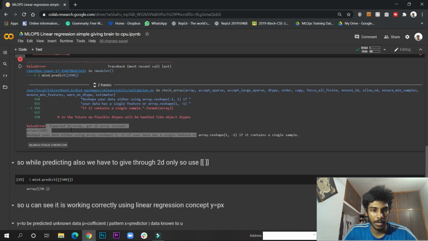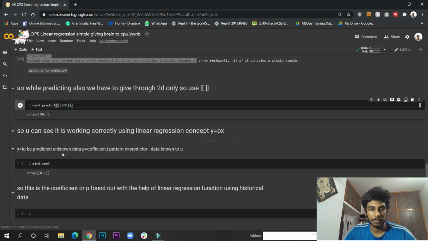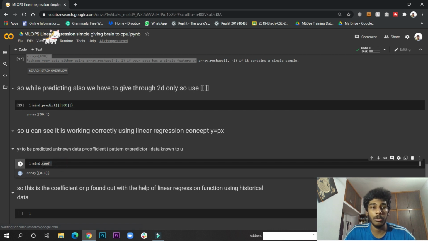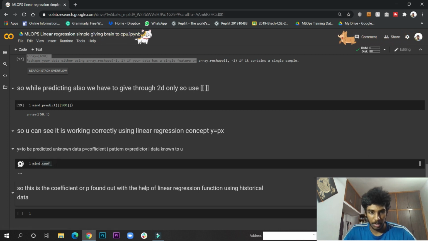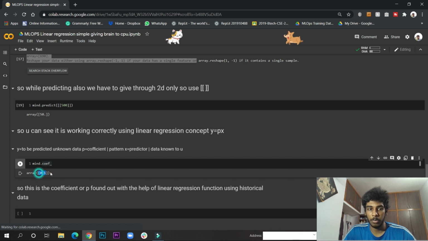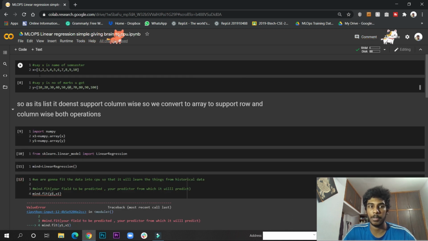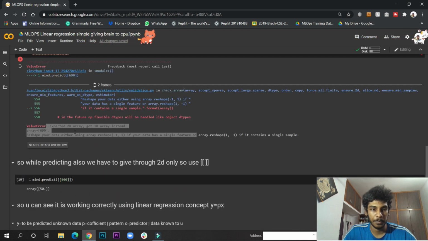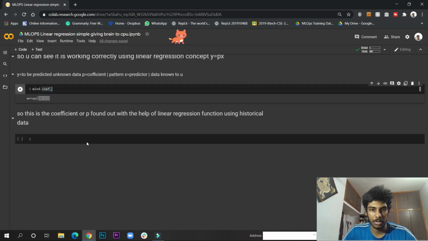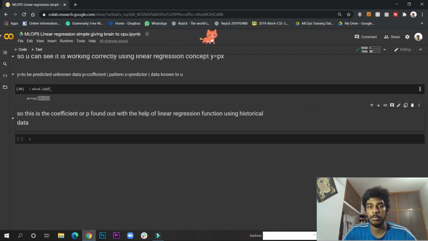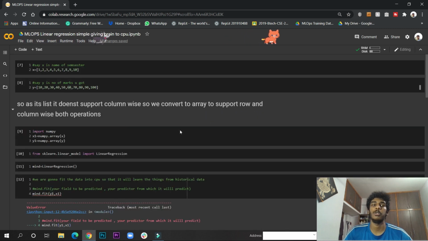If you want to see that p value, we have a function called coef underscore. It is showing 0.1, which is actually implemented internally as 10. You can see the coefficient found with the help of linear regression using the historical data. So this was the demo.